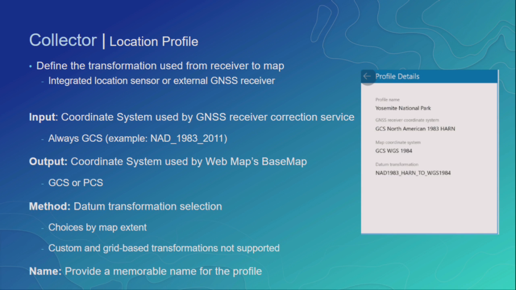The output, however, can be geographic or projected depending on what your map is in, which is oftentimes determined by your base map. That's why in the beginning I said if you're using your own base map and you want to use, say, instead of Web Mercator, NAD 83 (2011) or some other coordinate system, you would set that up accordingly to point to that. And then the method is the transformation selection. So like the little map window that allows you to define your area of use so that we can correctly and accurately order that list for you to choose from, rather than having to go through that long PDF document to find the right one to use.